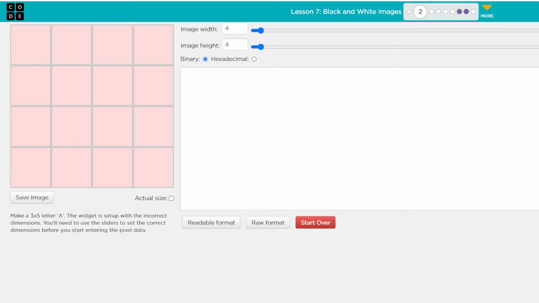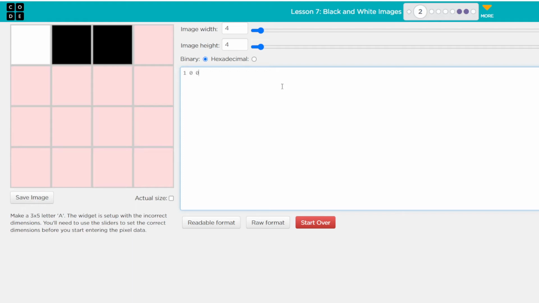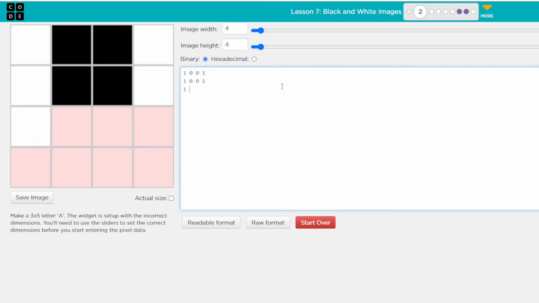If you see up here, I set up a simple image, and it is just 4 pixels by 4 pixels. And what I can do using binary, 1 being on and 0 being off, is turn these blocks on and off. You can see, if I just wanted to make a racing stripe down the center here, I can just do 1, 0, 0, 1.